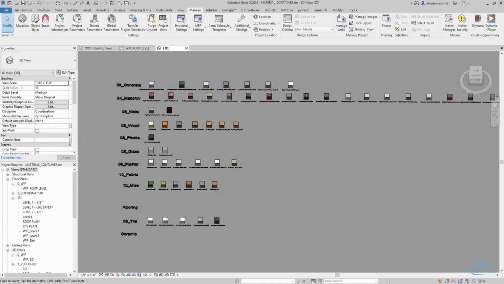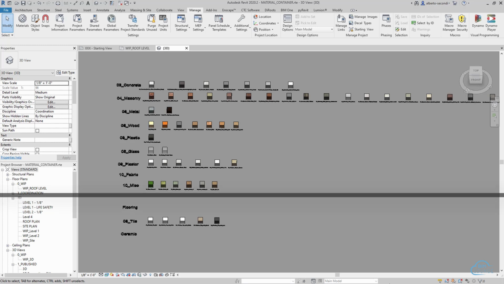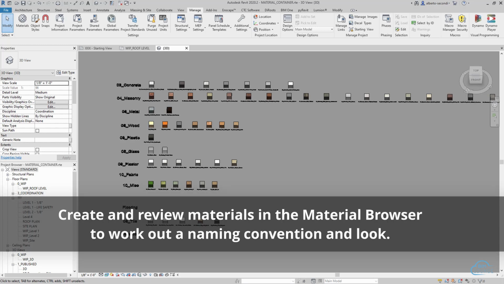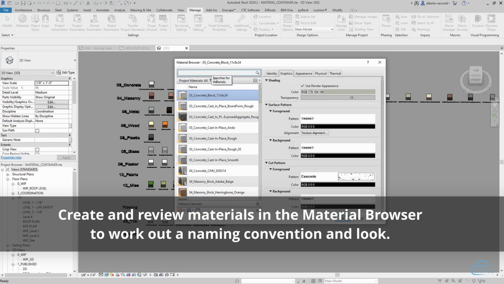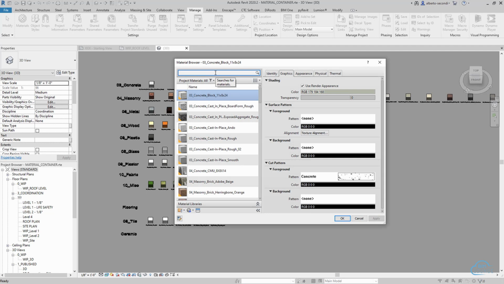So the whole point about developing materials in a separate file, for example, this container file, is because you can work out parameters like materials, naming conventions, and so on. And then, of course, to do this, you can use the material browser, and that way you can name your materials so that they're easy to search and easy to browse.